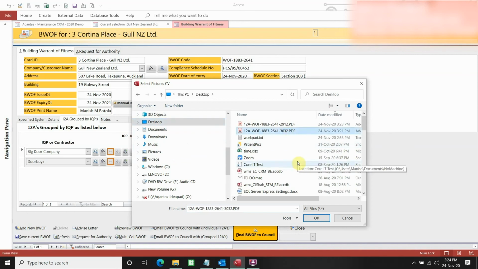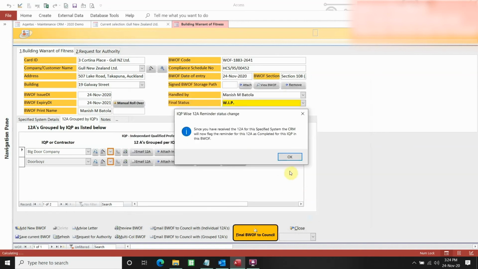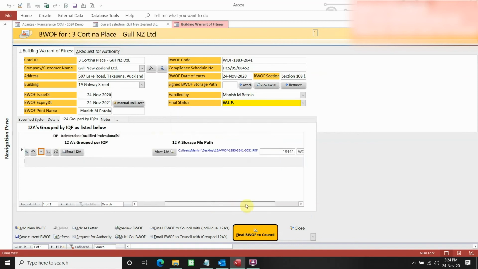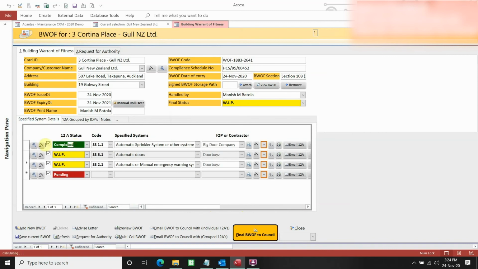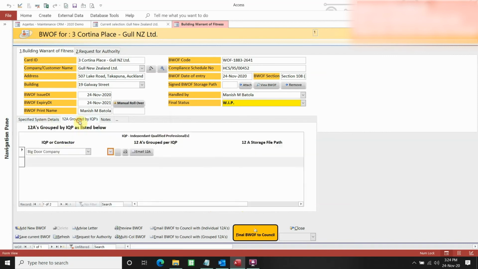So let's say this is the first one which they've sent. It says, since you have received the 12-way for this specified system, the CRM will now flag the reminder for this 12-way as completed for this IQP in this BWOF. What it does is that it has linked the 12-way to you, and it has made this as completed. Let's do the same for the second one.